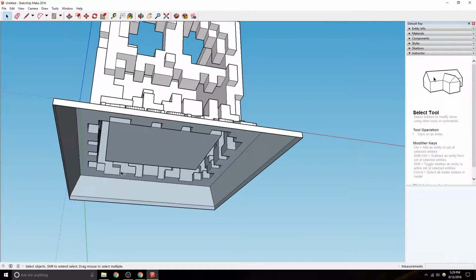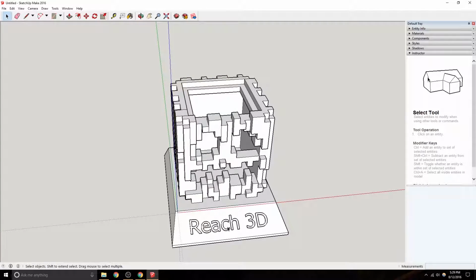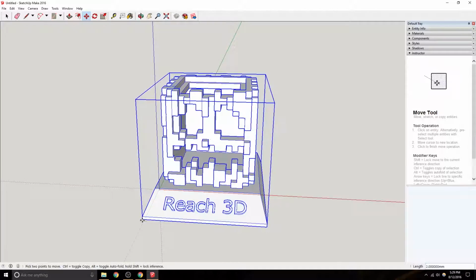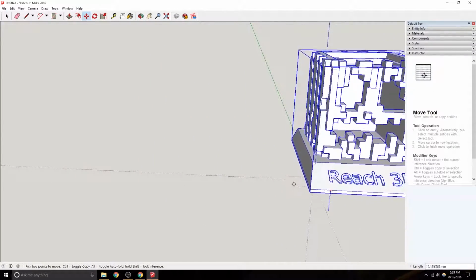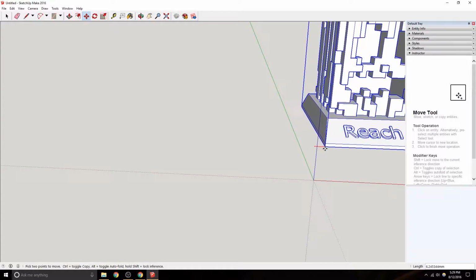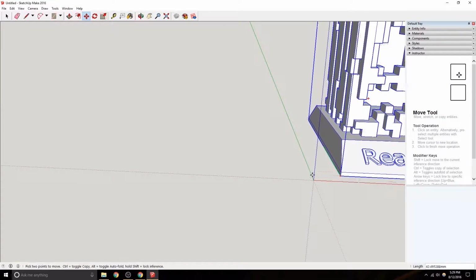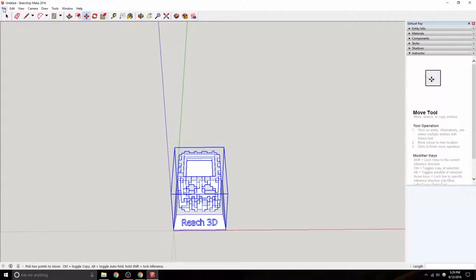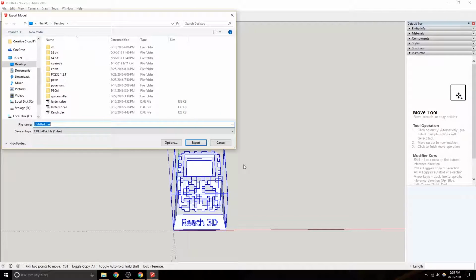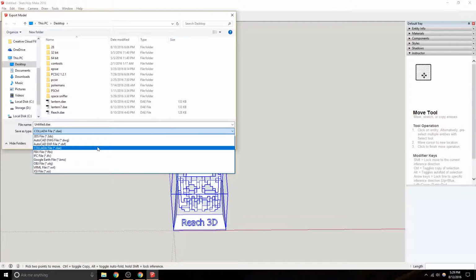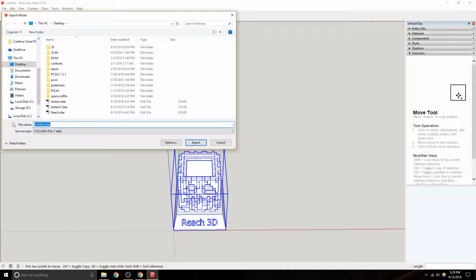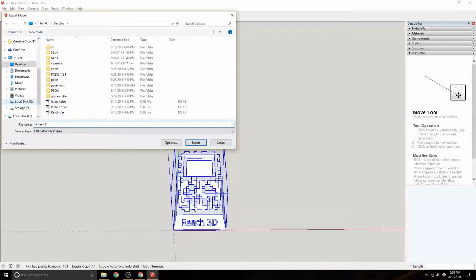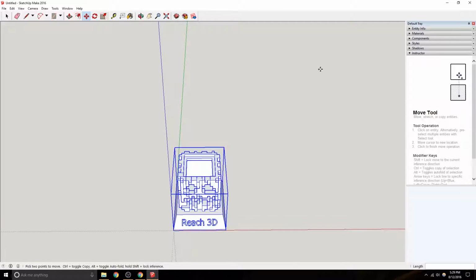Alright, that's pretty much it. Get back out of there. Now we're ready to print again. You can take the whole thing, make a group, whatever. Export it. We know we're at the correct size. Put this over. Isn't really necessary. Alright, we got it back to origin. We can file, export 3D, export it as a DAE. We're going to call this Lantern 8. Put on the desktop, export it, done.